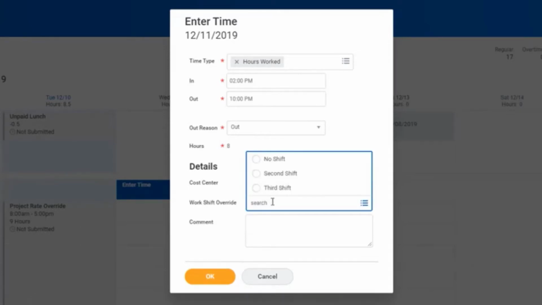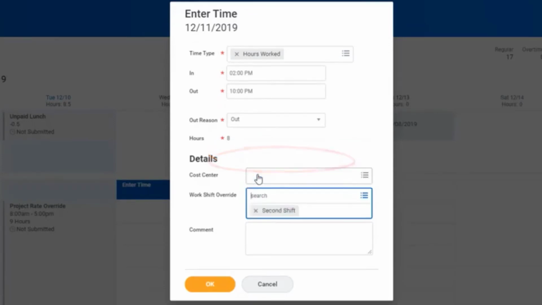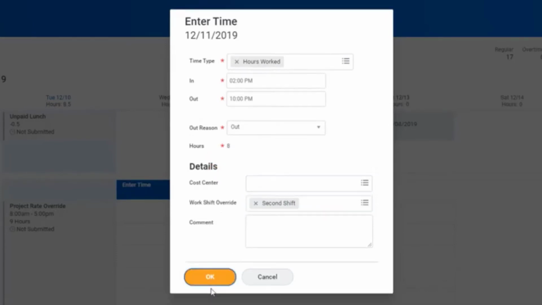So they can choose from no shift. So let's say this person works a second shift or a third shift, and they're entitled to shift differential pay. However, what if they come in during the day and they are not eligible for shift differential during those hours worked? That's where a supervisor can come in and change it to say no shift differential and say okay. And this one, add in that is second shift. Now it has been approved.